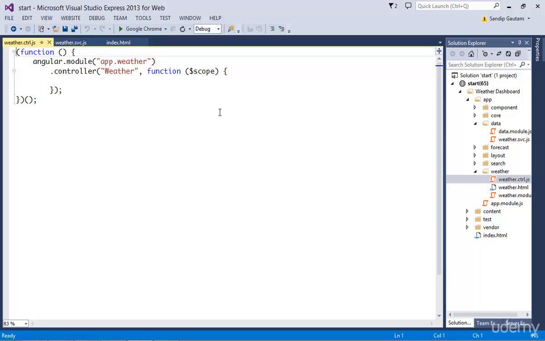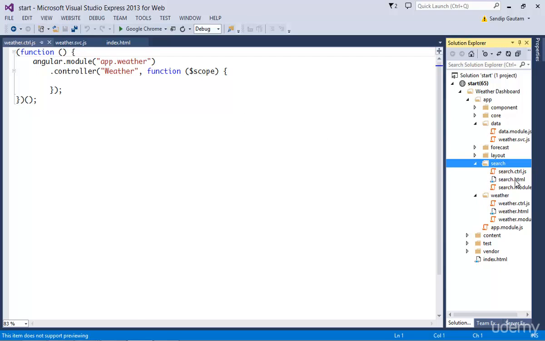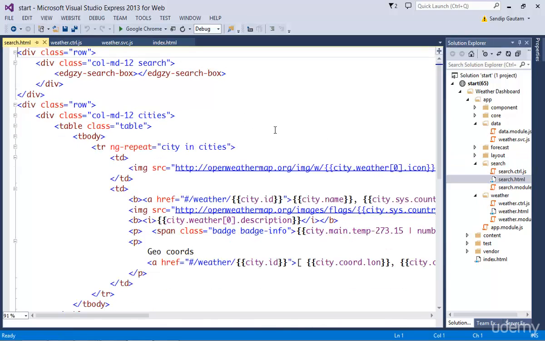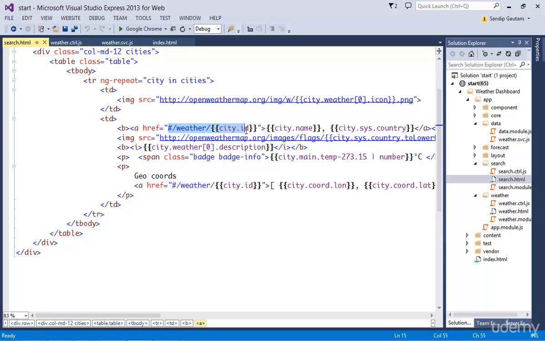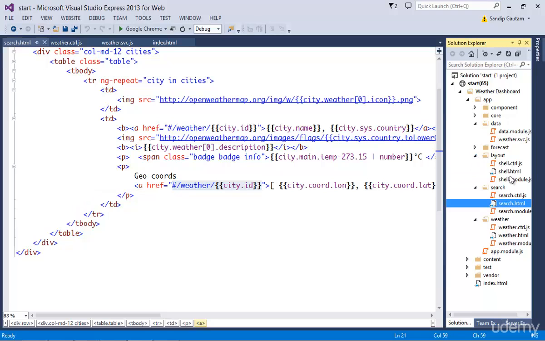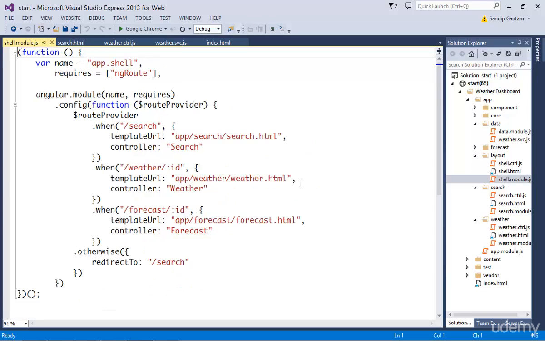And we can do that by passing that ID with the URL and grab it using route param service. Do you remember the lecture on route param service? So let's switch to search module, open the search.html, and I have already defined the weather route with an ID here and here on geocodes as well. And you can see here inside our layout module, inside config block, we are already passing the ID.